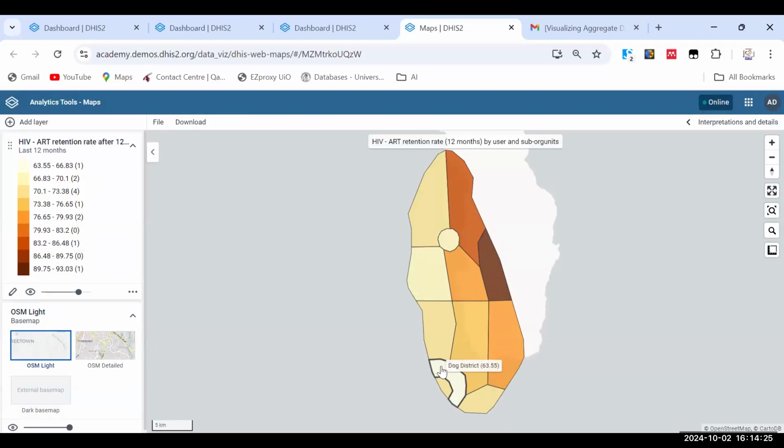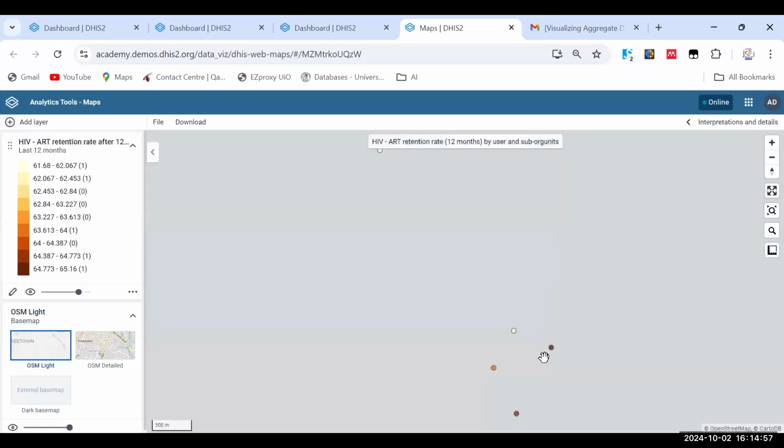But the problem here, again, is that we are looking at district level data. Not good enough, because this district level data is kind of an average of all the health facilities reporting in that district. So what I want to do is identify whether there is only one, or more than one, facility that is leading the entire district to perform so low. So how can I do that? I can right click on this Dog district and I have this option, drill down one level. Okay, so I click on drill down one level and here we go.